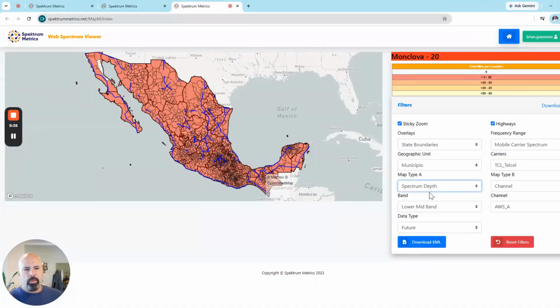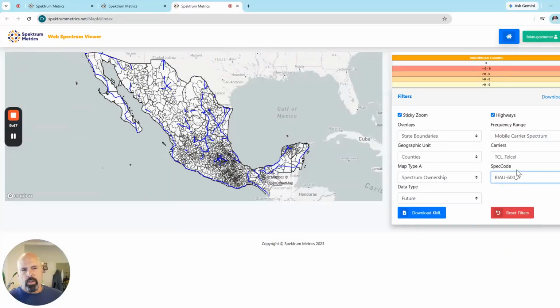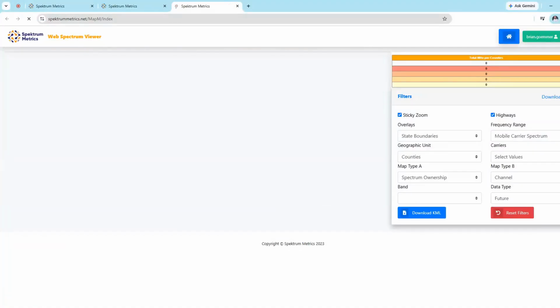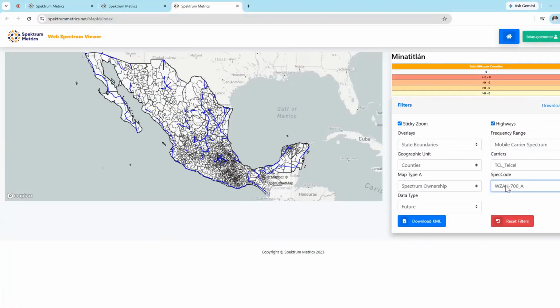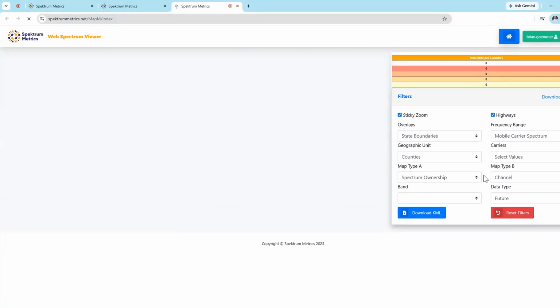Moving over to spectrum ownership. The 600 megahertz band is up for auction, so we're going to go ahead and move over to the 700 megahertz. This is all nationally owned by a carrier called Red. Let's go ahead and go to cellular so we can get Telcel or AT&T on the line.